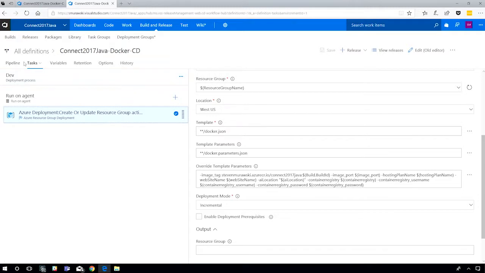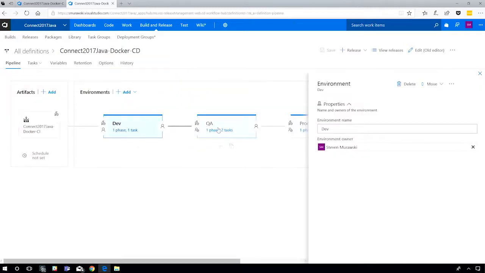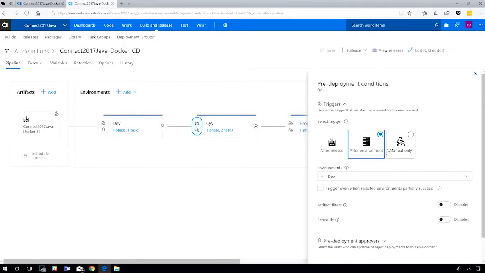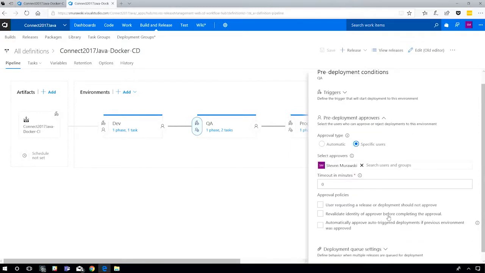The next step, if we look back at our pipeline, is QA. Now, the QA deployment won't happen until the dev deployment's happened, and in this case, we have some pre-deployment approvers. So in this case, I have to say that, hey, I'm ready to deploy to our QA environment. This is where we can put some manual controls into how we deploy our application.